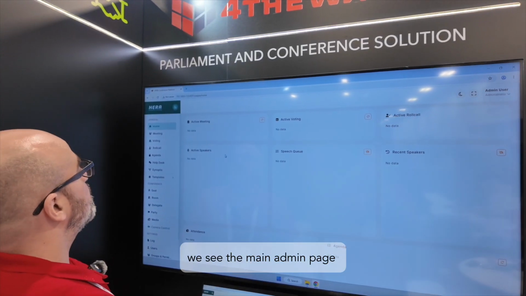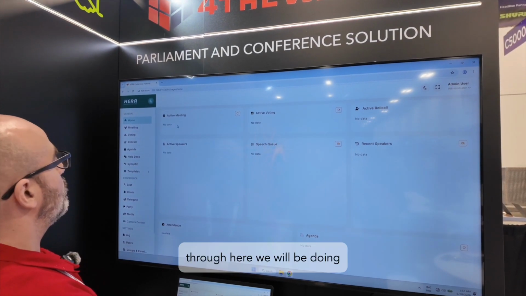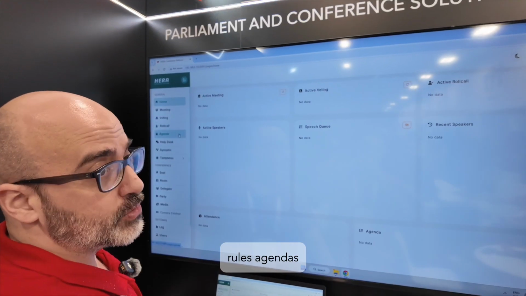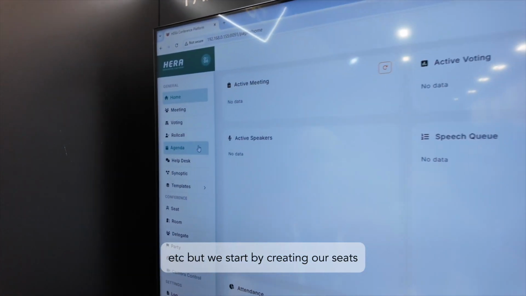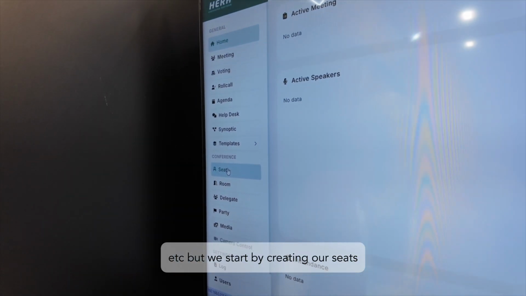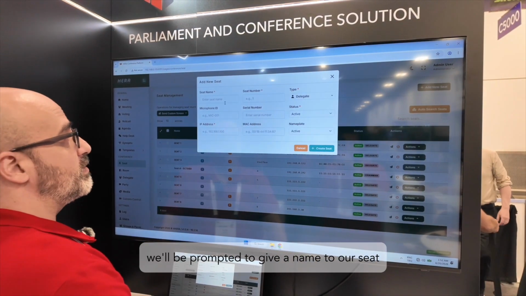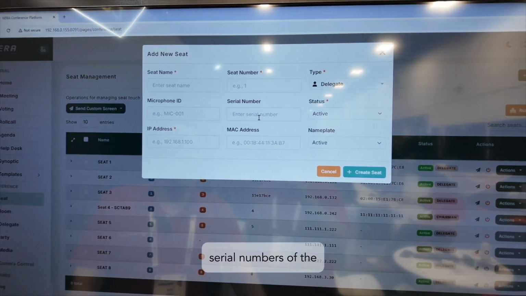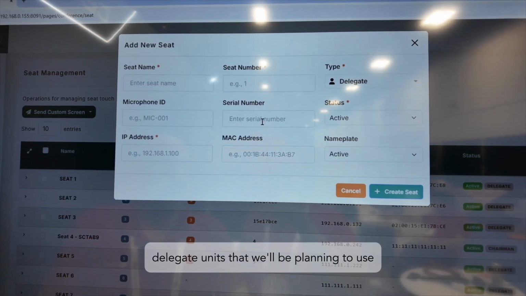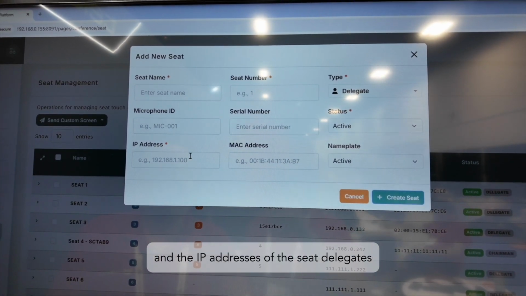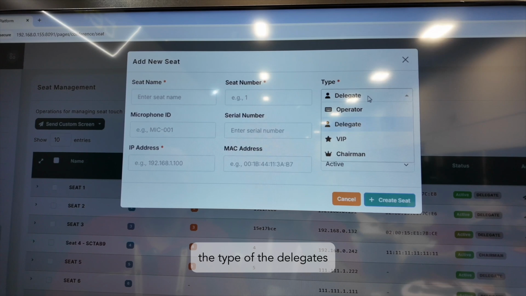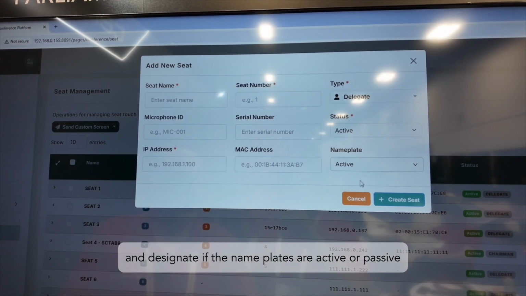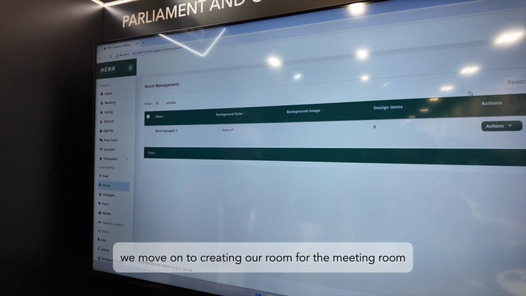Here we see the main admin page of our conference platform. Through here we'll be creating our custom meetings, votings, rules, agendas, etc. But we start by creating our seats. Once we want to add a new seat, we'll be prompted to give a name to our seat, a number to our seat, IDs, serial numbers of the delegate units that we'll be planning to use, and the IP addresses of the said delegates, the type of the delegates, and the name, and designate if the nameplates are active or passive.